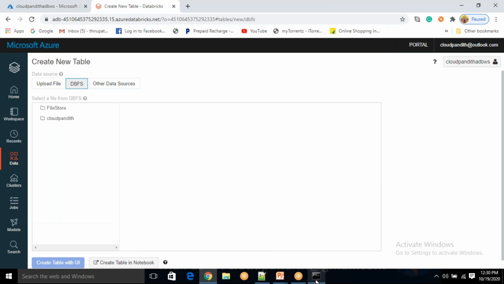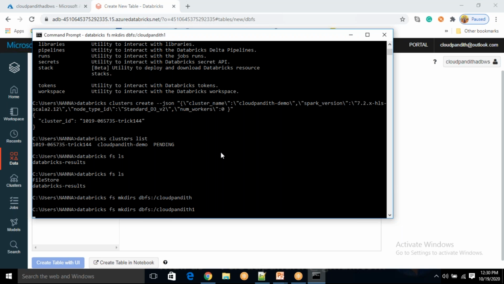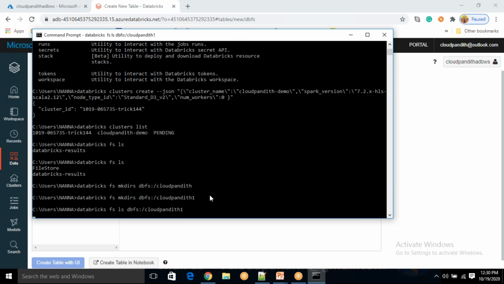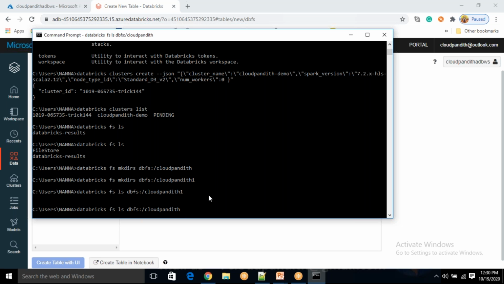Now, not only the Cloud Pandit folder, I want to create Cloud Pandit 1 also. Just create the Cloud Pandit 1 folder because I want to copy files and move files between these directories. That's why I need to have 2 folders. I'm maintaining 2 folders now. Now we'll see what content we have in these folders. You can view it from here. Instead of mkdirs, you just have to say ls. You will see you don't have any data in it. In the same way, in Cloud Pandit also you don't have any data in it.